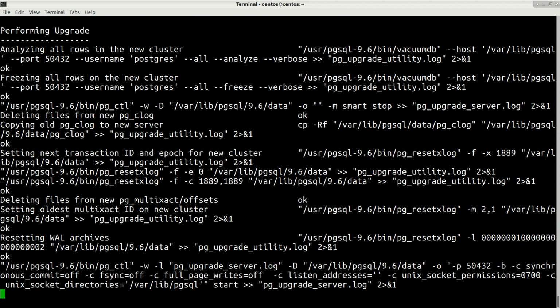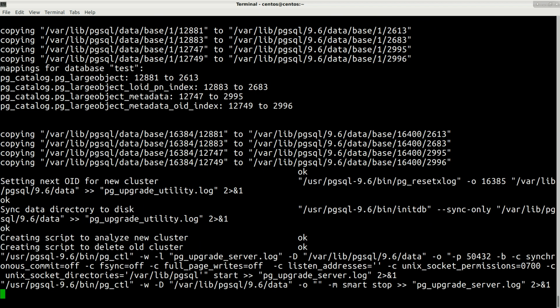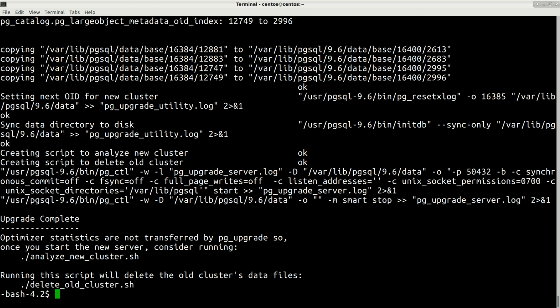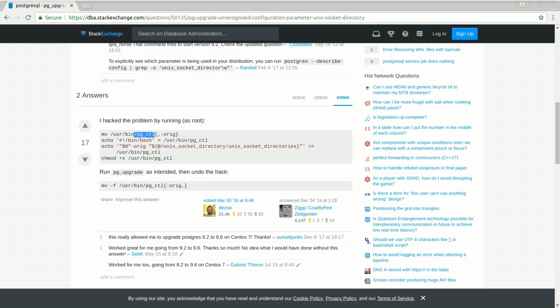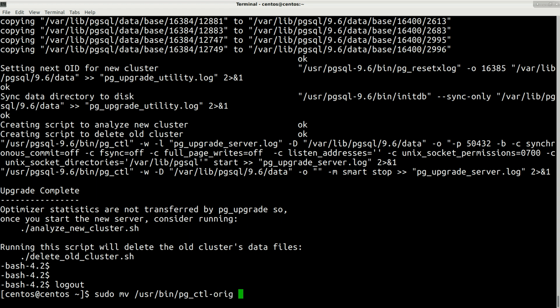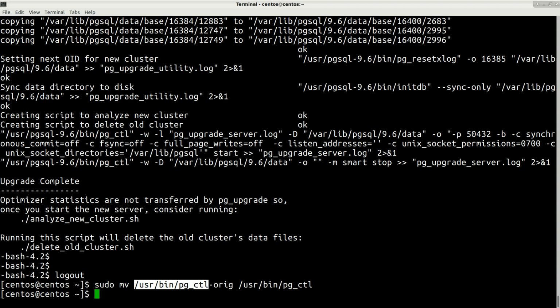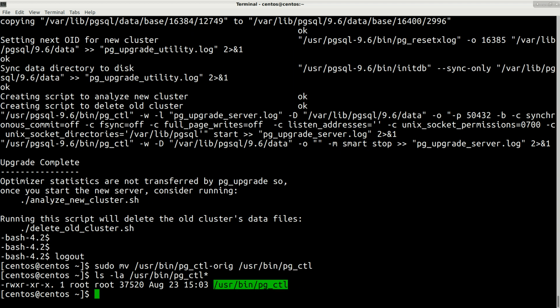Now you can see that it is working fine. It is not showing any errors. It's just some output, which is okay. You can see okay, upgrade complete. Everything went well. So now I can log out from the postgres user. And I will move that original file again to the original location. So I will move this /usr/bin/pg_ctl-orig to pg_ctl. Press enter. So let's just check that now we have only one file, which is the original one here. So everything as it was before. We just migrated our database from the old version to the new version.